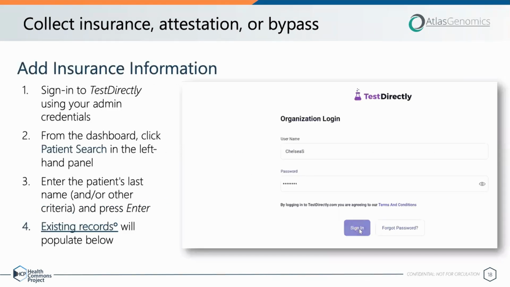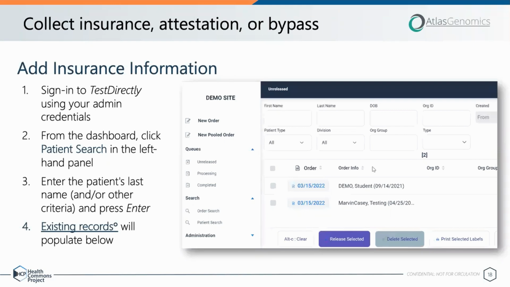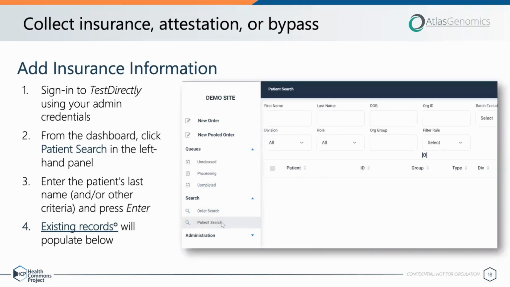So this shows you what it looks like when you first log on to TestDirectly. To find a patient, you'll go into patient search, enter the patient's last name. Once you've entered in the last name, you click on refresh and it'll pull up that patient's information.